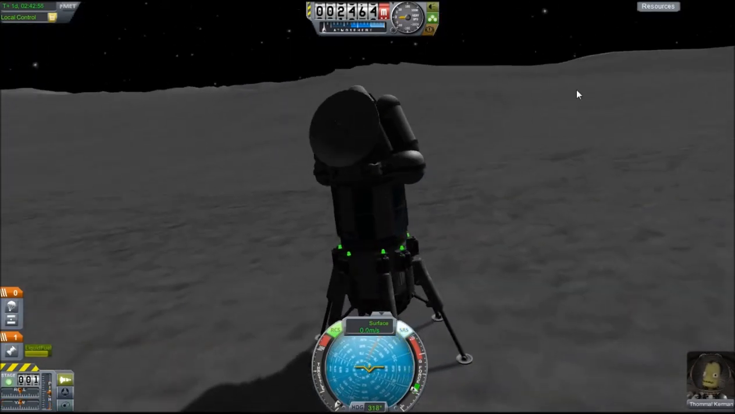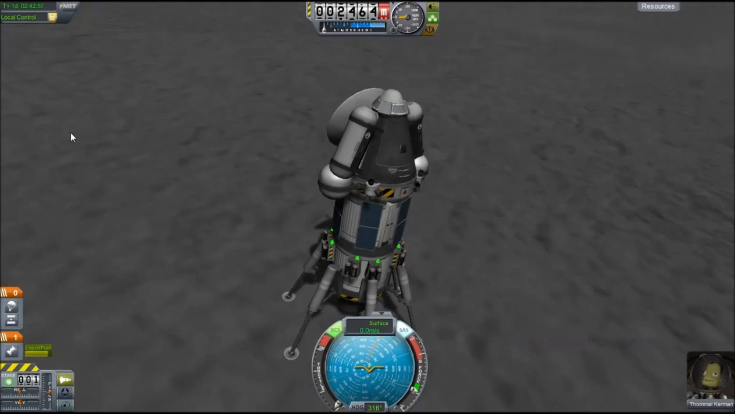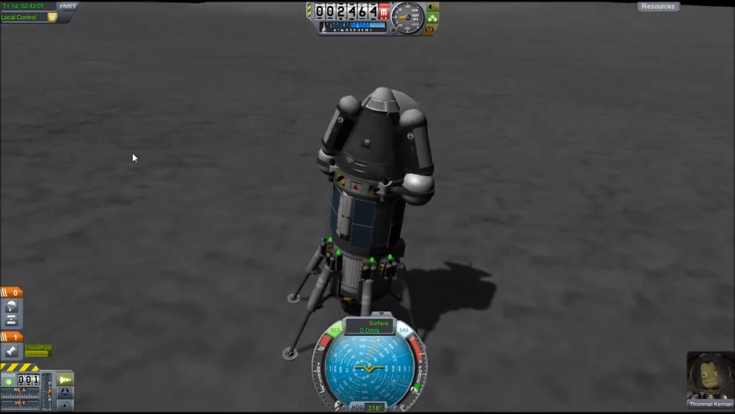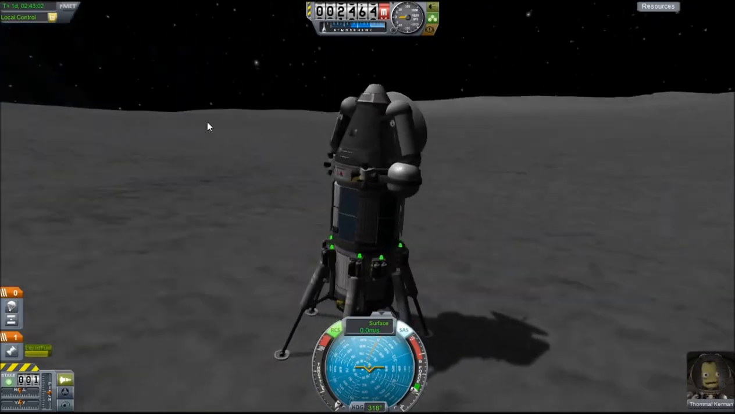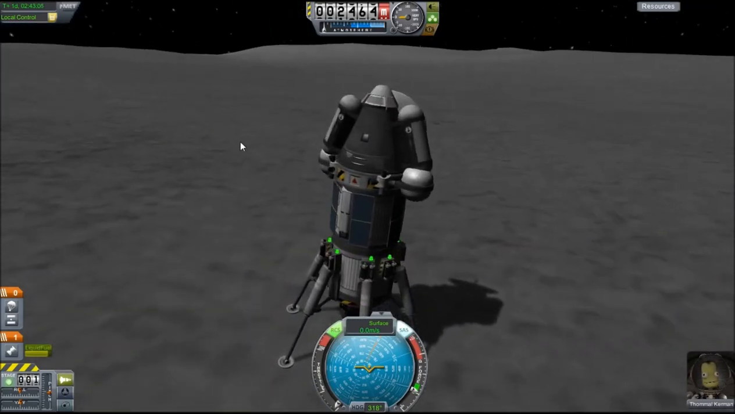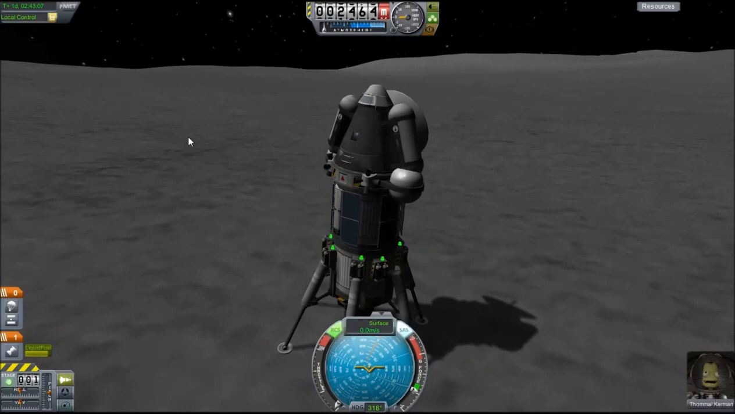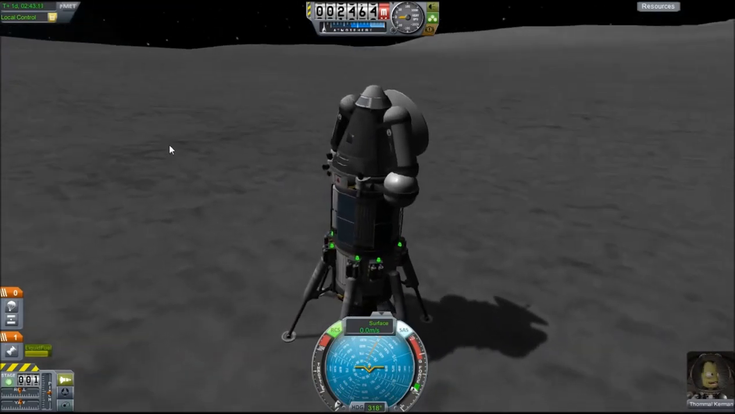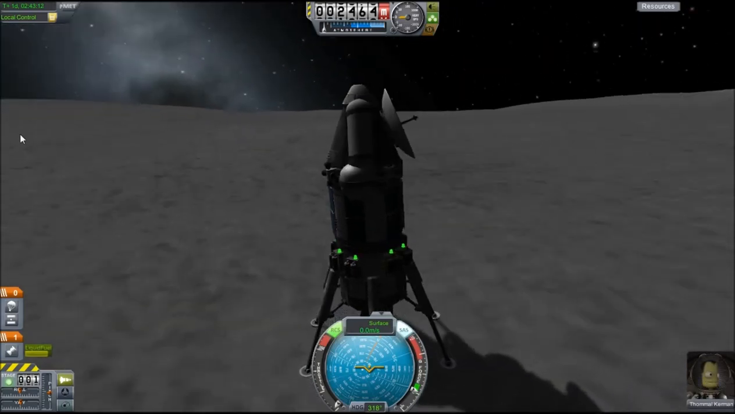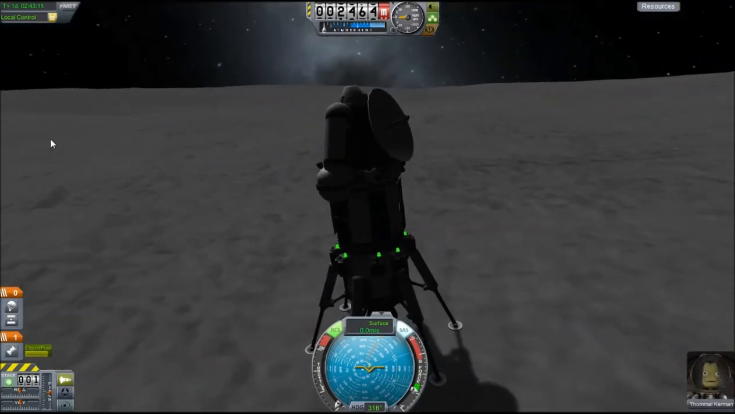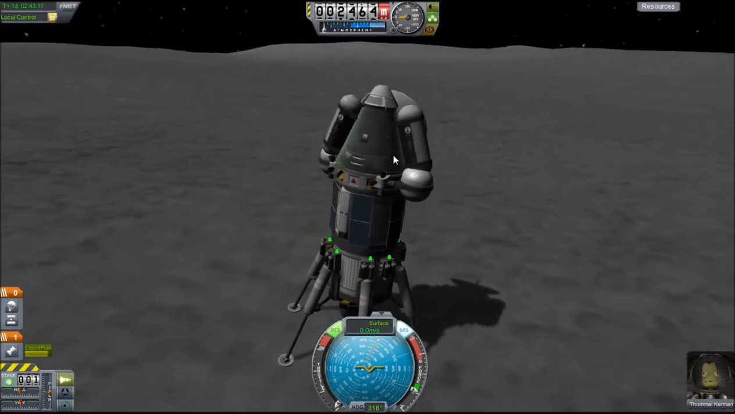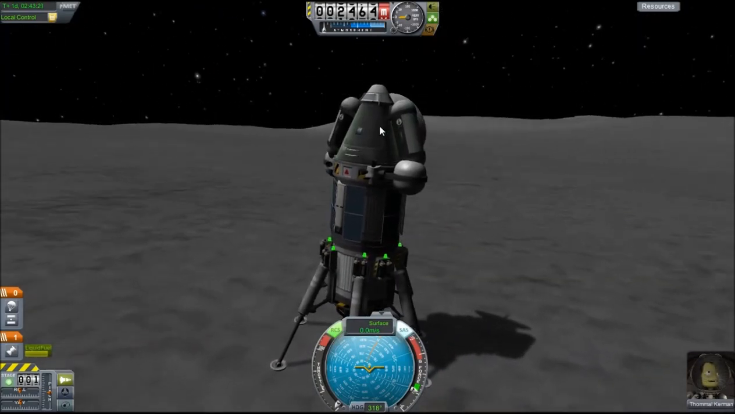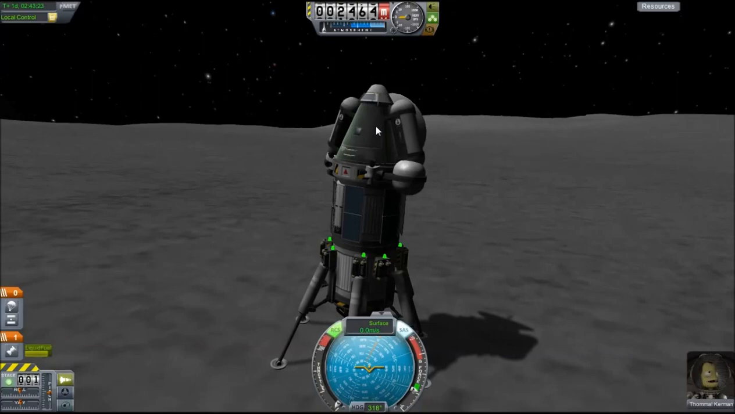Okay, finally landed. Now I'm on the Mun. Finally. Well, as you can see, it will often take more than one try to land successfully on the Mun. But as you do it more and more, you will finally land successfully, and you will be very happy, as I am. Now, I hope this video has taught you something, and good luck on landing on the Mun.